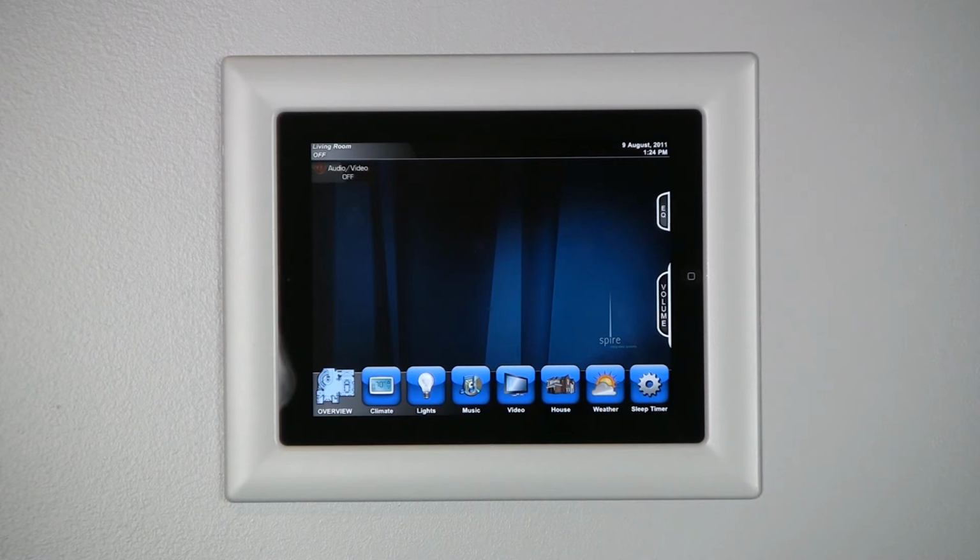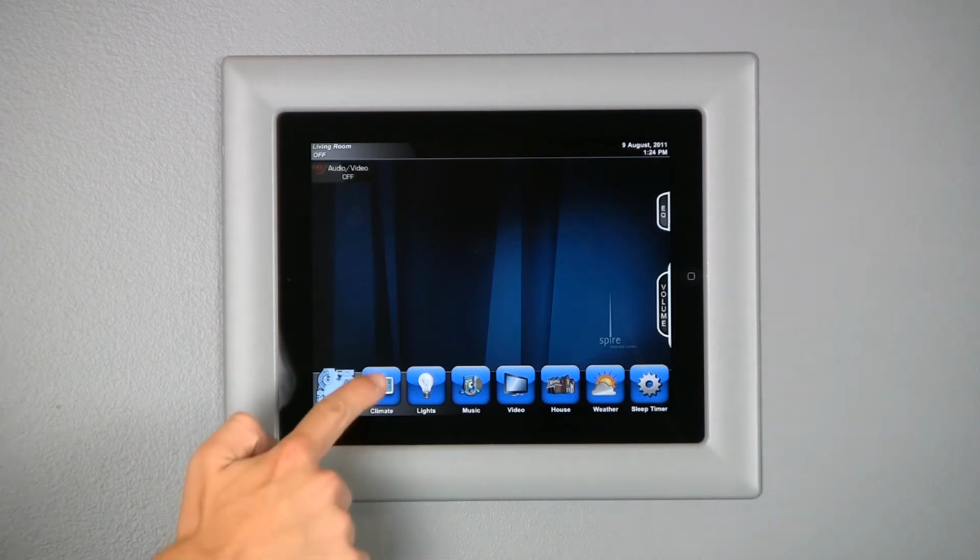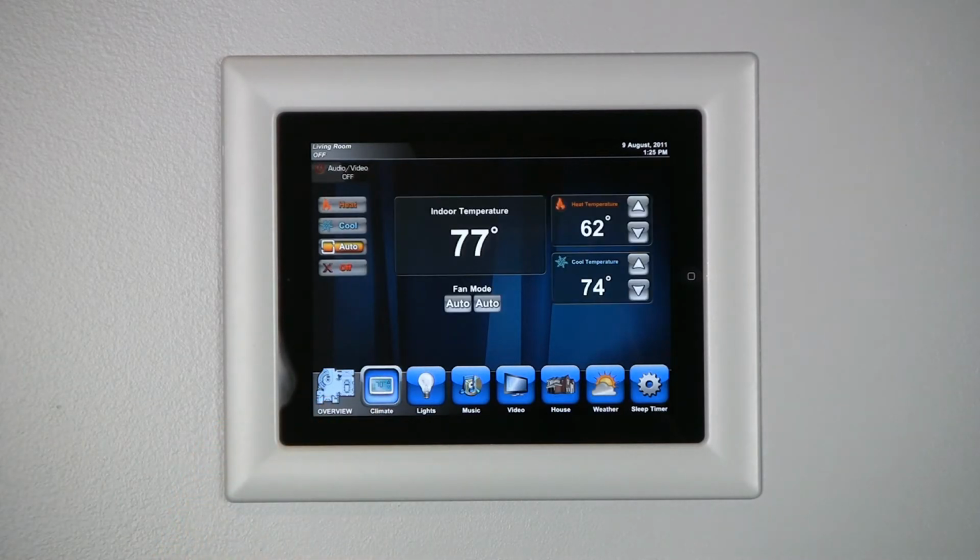To access the climate settings for a particular room, press the climate button. On the left, you can activate the air conditioner or the heater by pressing cool and heat respectively. In addition, you can turn on the auto feature, which will automatically choose the right setting based on the temperature of the room, or turn off climate control by selecting off.